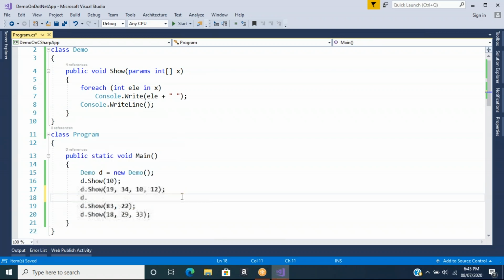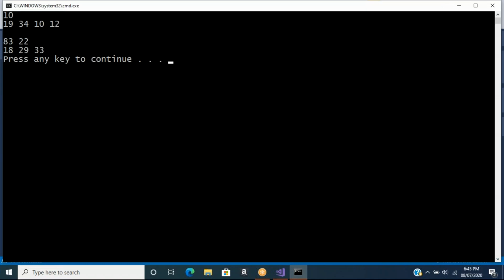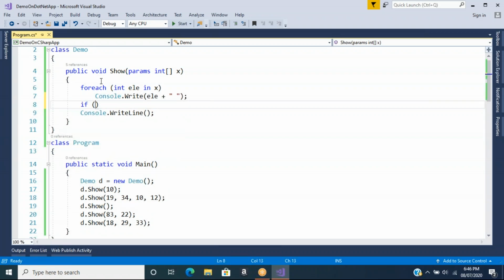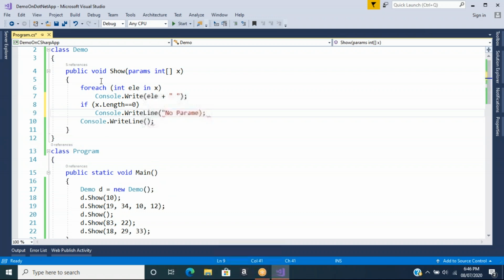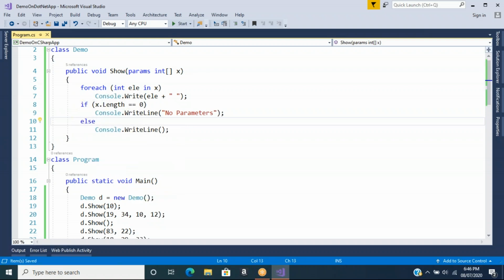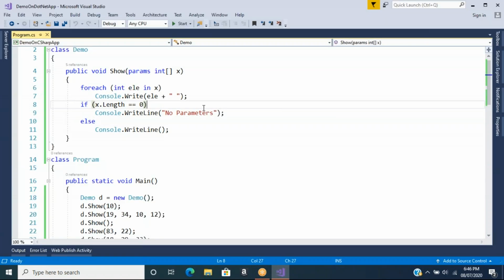Somewhere I wantedly write d.show. No output, you'll get a blank line because there is no data in it. When this method is called, there were no values, so the for loop didn't work. Only Console.WriteLine worked, and that left you with one blank line. You want to get a message there? Try: if x.Length equals zero, Console.WriteLine no parameter, else get new line. You will get a message, no parameters method. Instead of leaving it blank, I added that one.